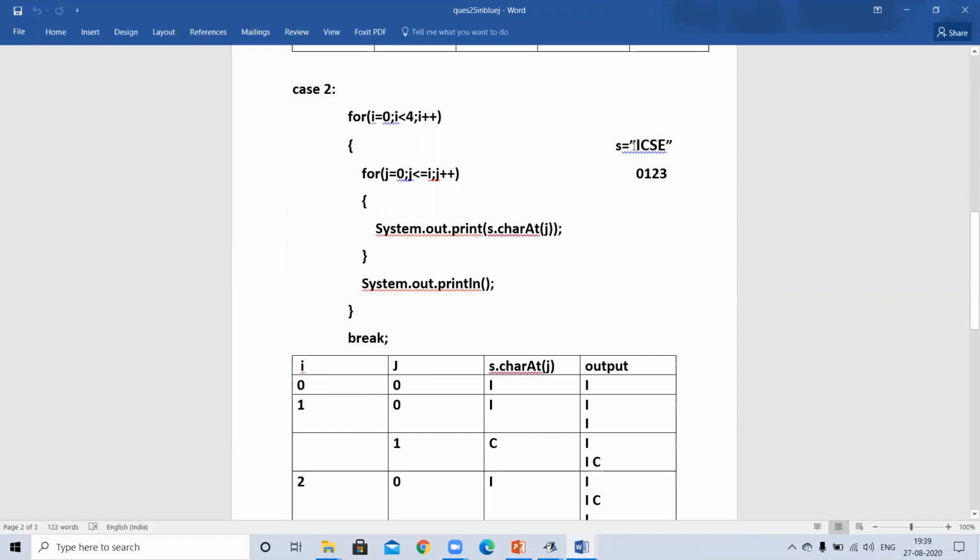So you can see here, this is my string s. This s string is here, ICSE. charAt represents that particular index number which we are passing through this argument. We are passing here the value of j. The current value of j is 0, which means s dot charAt 0. Here j represents the value 0, s dot charAt 0. So what is here at the 0 index number?